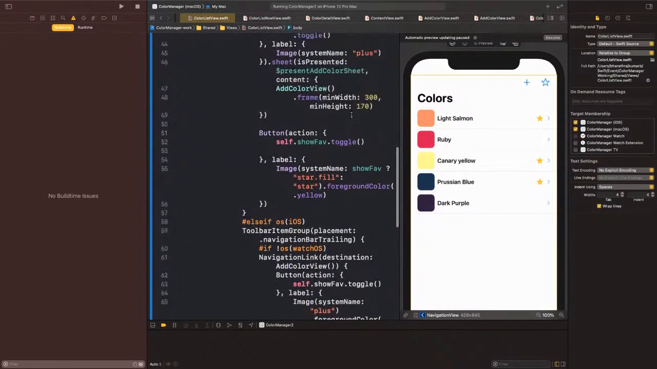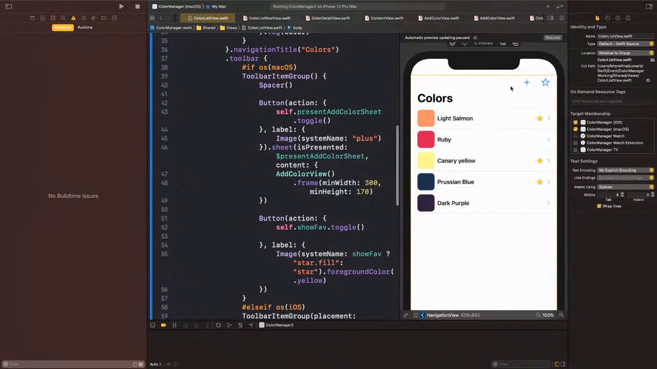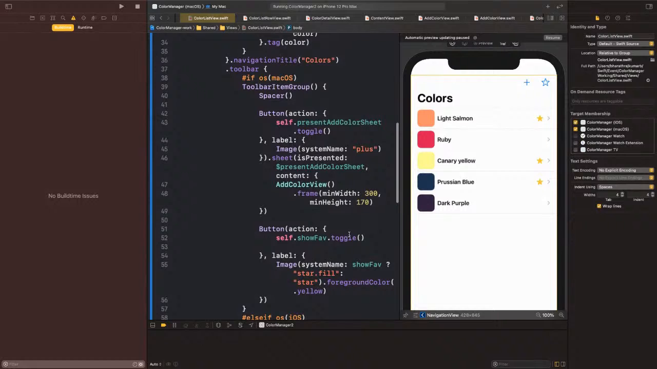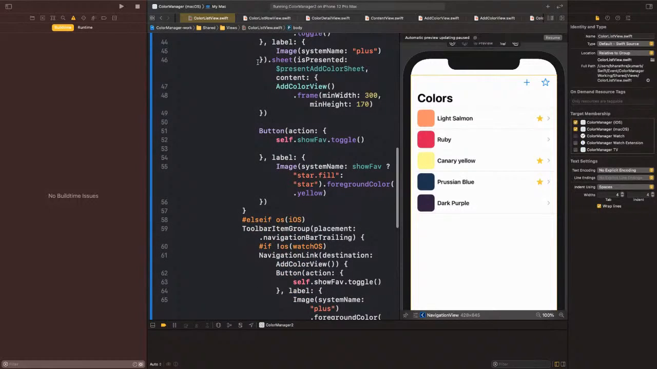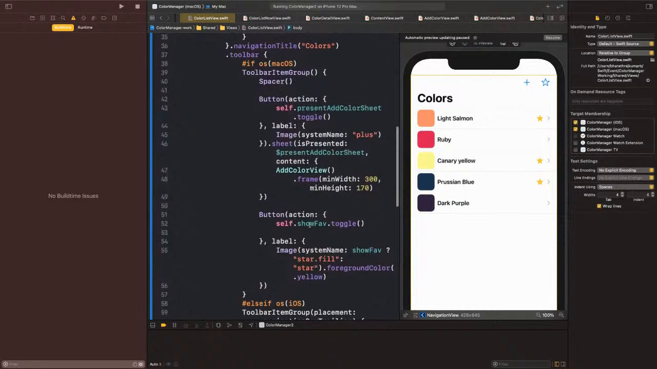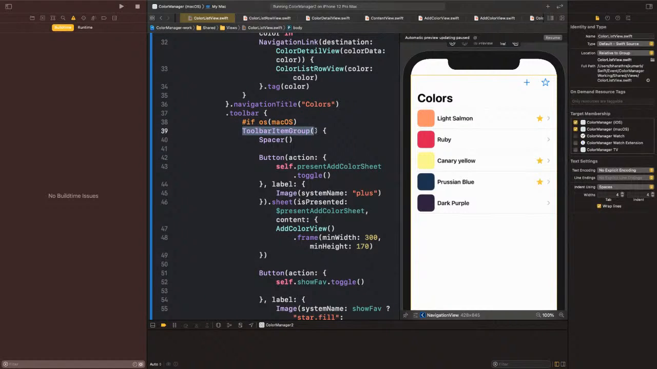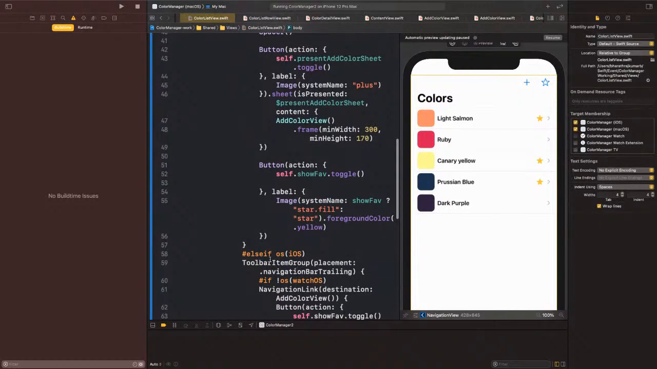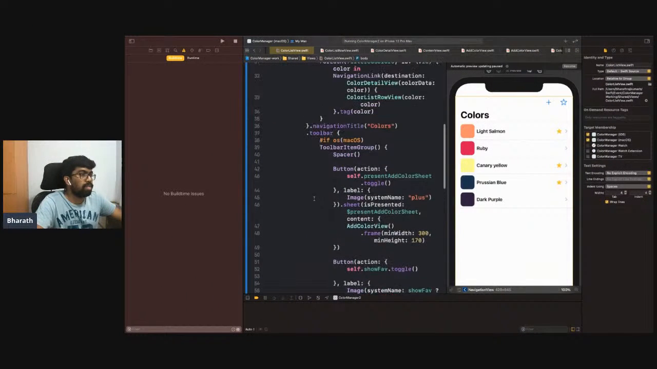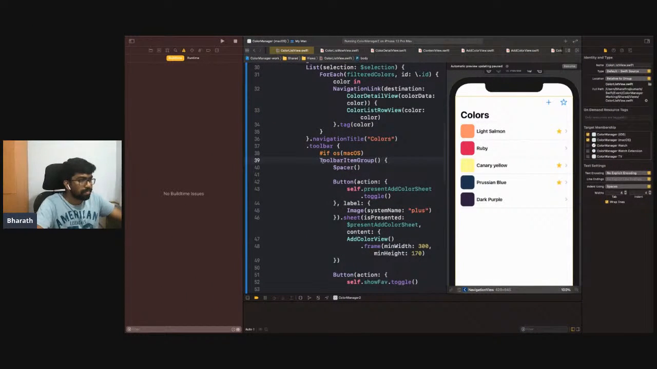So this is the toolbar for macOS. This is the toolbar for iOS. For macOS, we are sharing this color list view with all the OSs. So say WatchOS or whatever it is, this color list view will be the same across all the OSs. For macOS, the API is quite different. This toolbar item group with placement trailing is available only on iOS, and for macOS it's different.